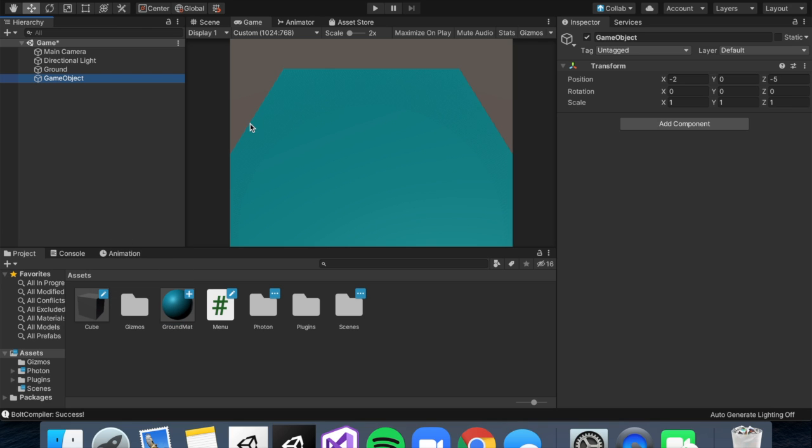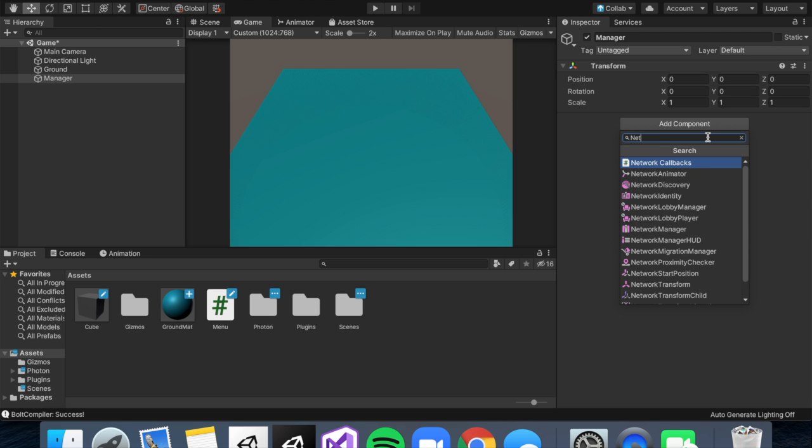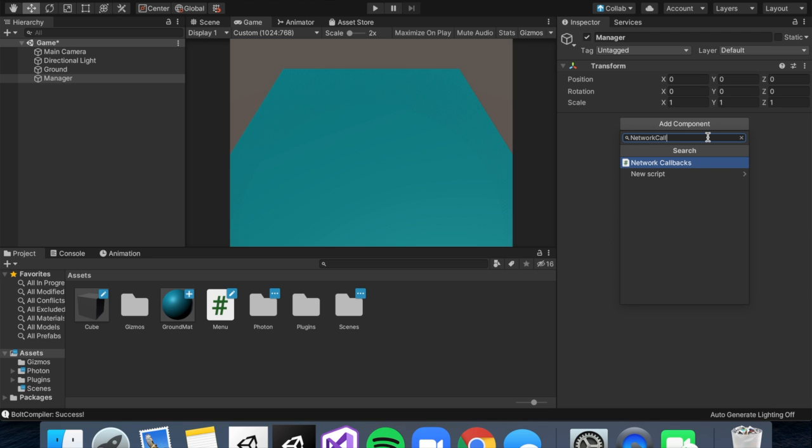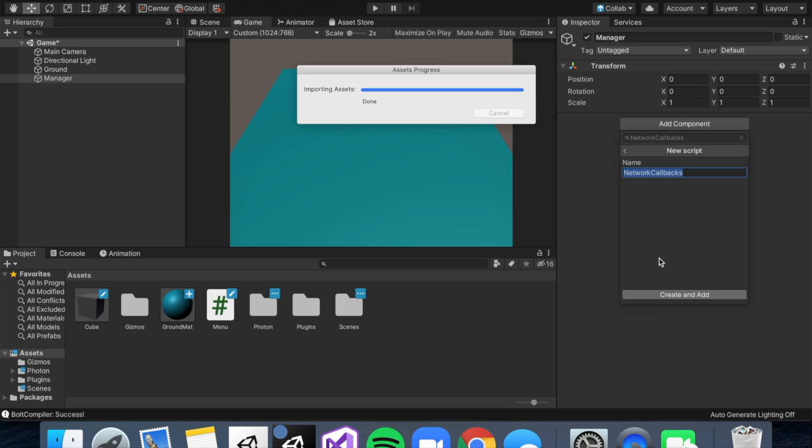So let's create an empty object. I'm gonna reset it again. You can name this whatever. I'm just gonna name it manager. Pretty generic, but it works. And then add a component named network callbacks. I don't know why it's auto filling in, but for you, it'll probably just say new script. We just want a new script, network callbacks, just like that, create and add.